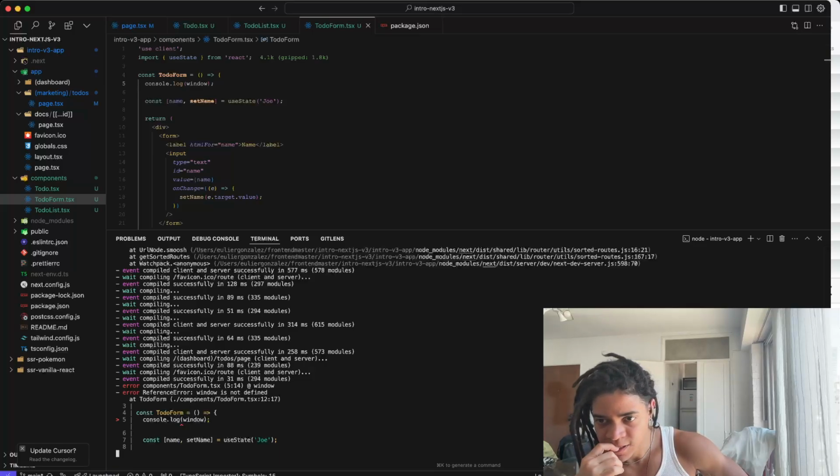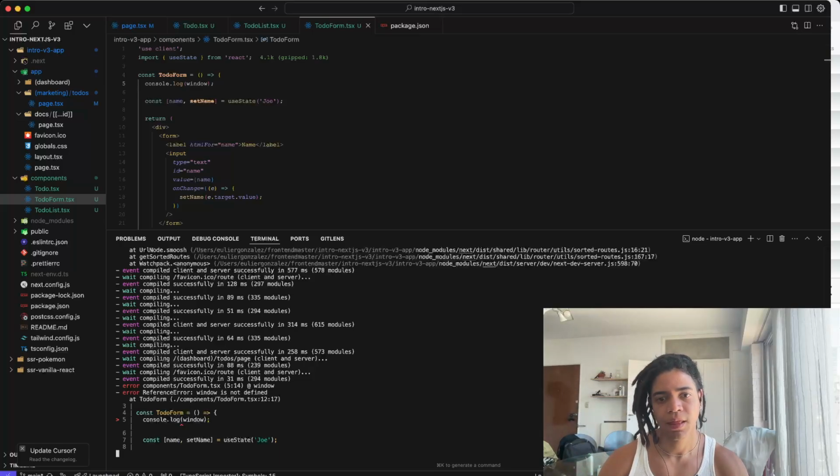By default, Next.js is going to try to render everything on the server. Even this, so that doesn't mean I can go in. Perhaps at least in React 13. Exactly.